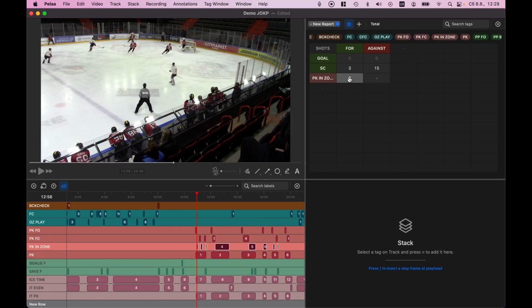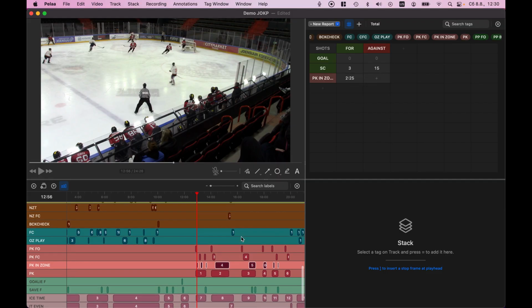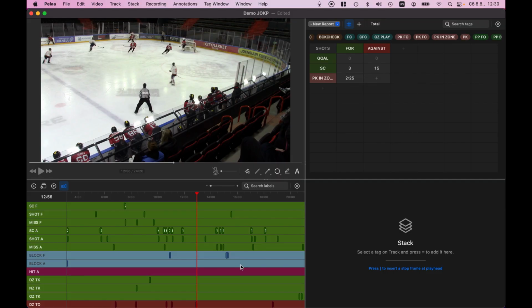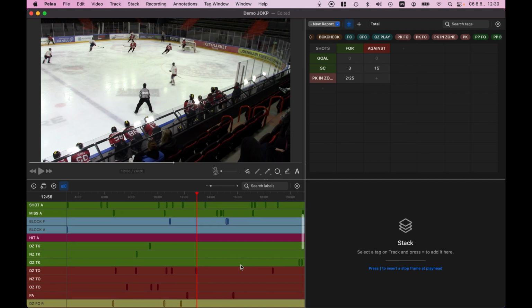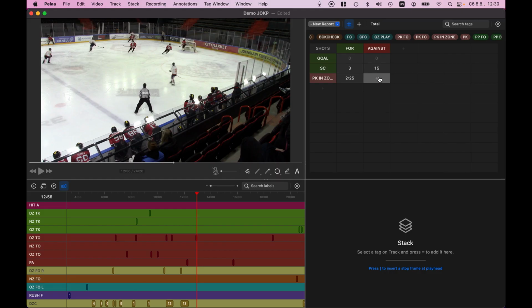We would drop that on here, and it says there are 8 instances of PK in zone, which is a count, so that's accurate. But now we can right click and use time, and here we see that it lasted for 2 minutes and 25 seconds. And we cannot see that for the opposing team because the home team was not on power play, so essentially we don't need to fill that right now. It would have said 0.